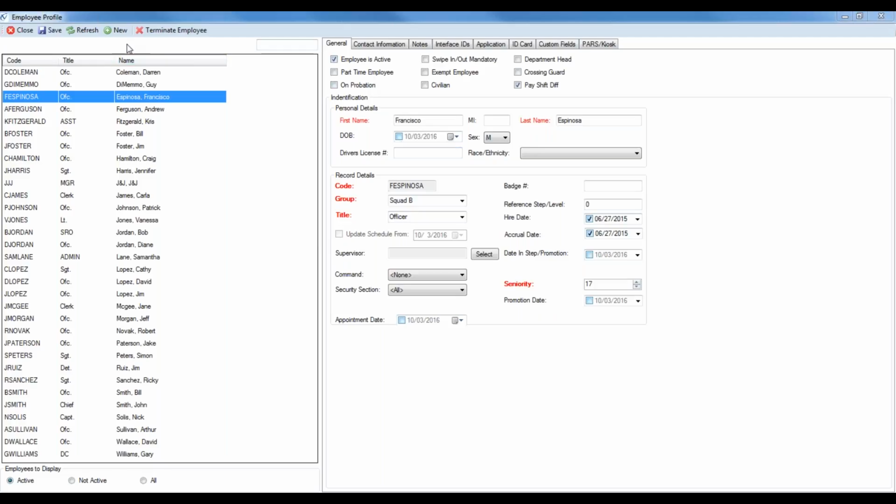So as far as putting in, we'll go ahead and just put in a brand new employee. I'm going to click New, and that's going to clear anything out from these fields here. So I click New. I'm under the General tab. And like I said before, everything in red is mandatory in order to save this person. So let's just go through those fields first. We need to put in a first and last name.